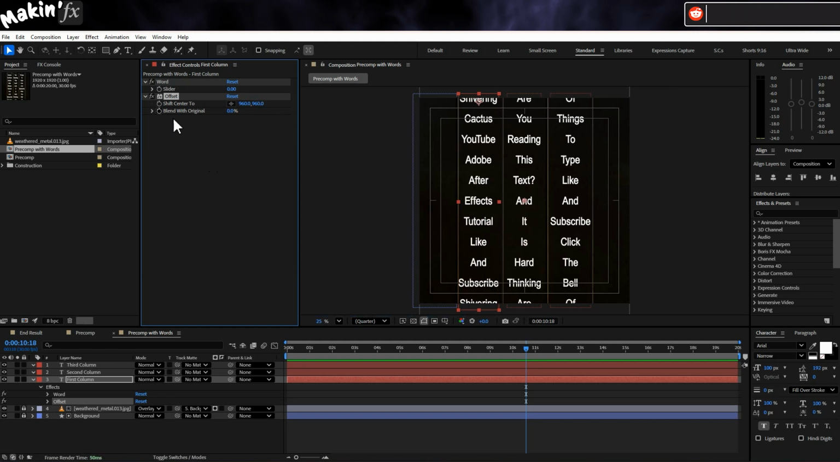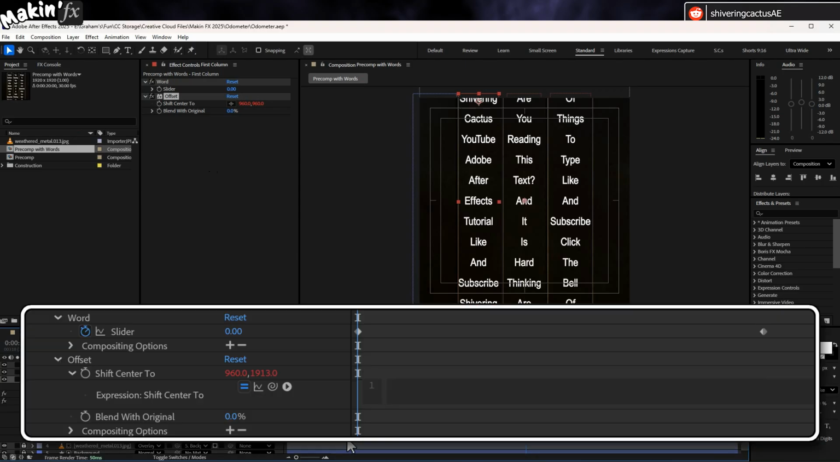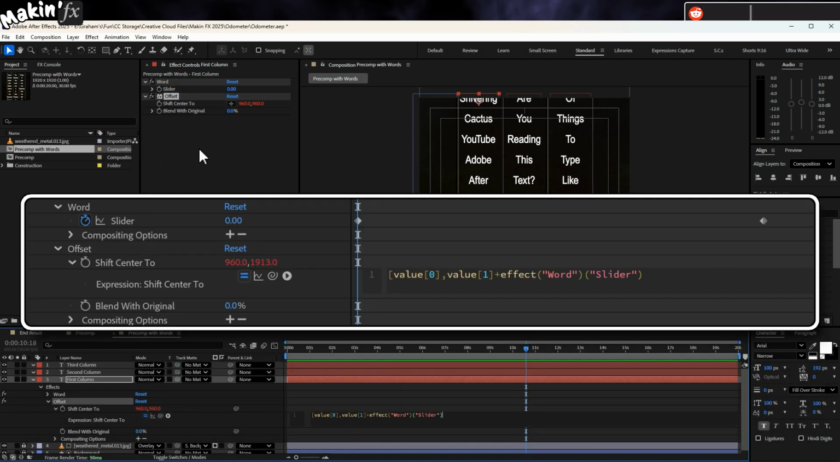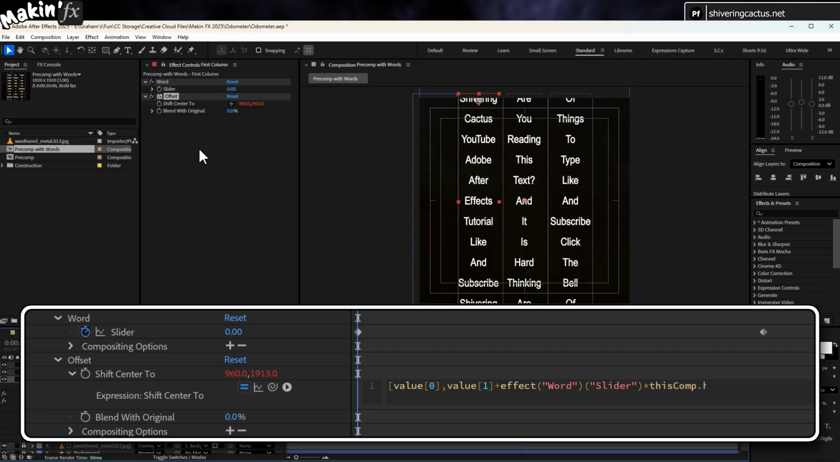So I'm going to hold Alt and click on the Shift Center to stopwatch. And in the expressions area, I'll type square brackets, value, square brackets, 0. We're creating 2D coordinates and saying use the existing value for the X property. Comma, and then I'll do value square brackets 1. That's the Y property. Plus, and I will pick whip the word slider value. Then times it by this comp dot height divided by 10.